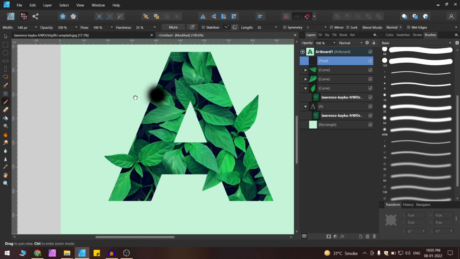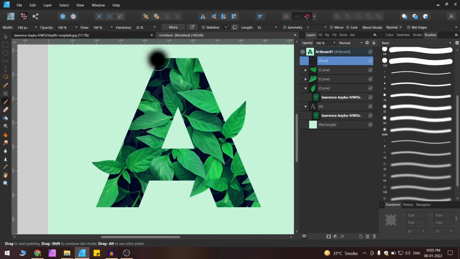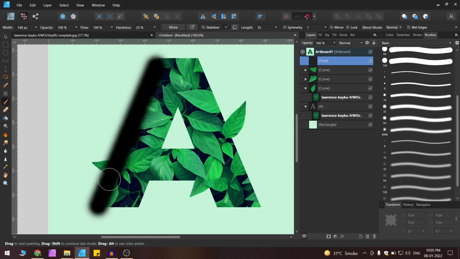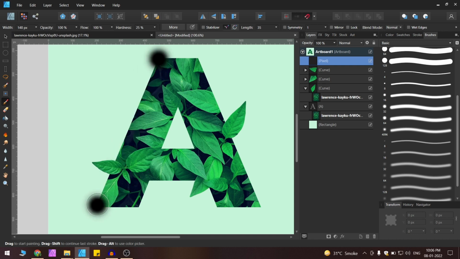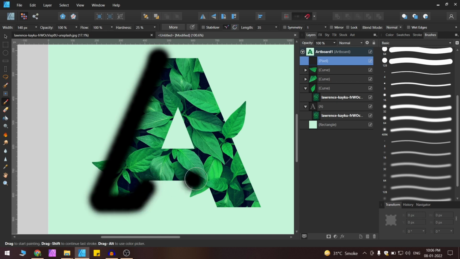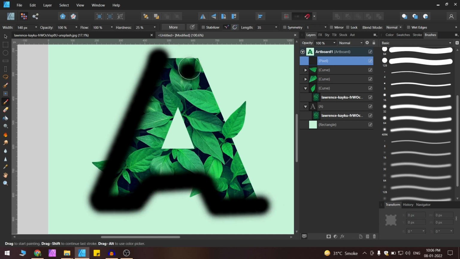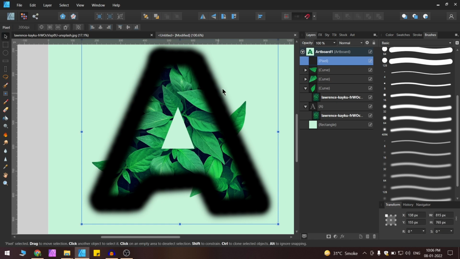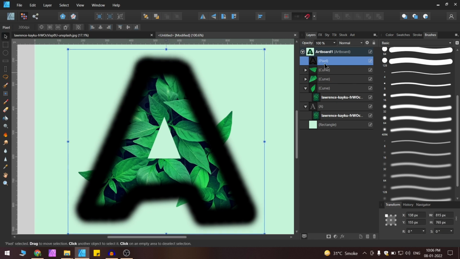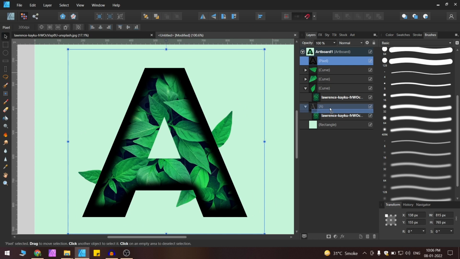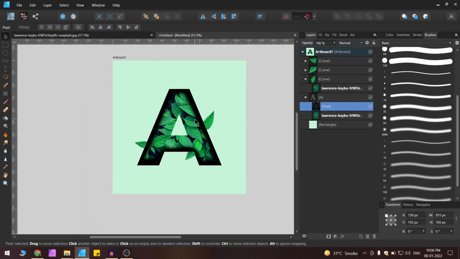Now with holding shift, I'm going to paint the whole layer like this. Okay, now I'm going to put the painted layer inside the curve with the same technique by dragging it. Now we got what we wanted.